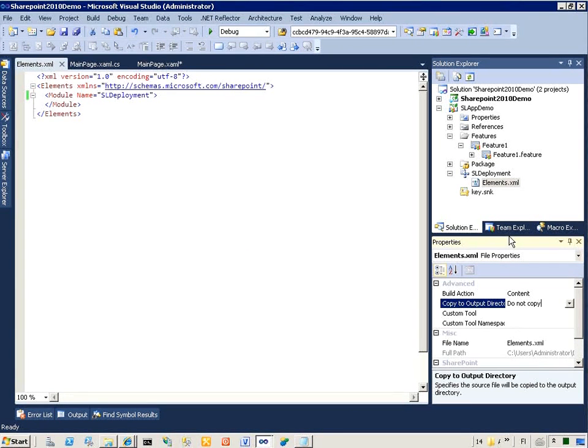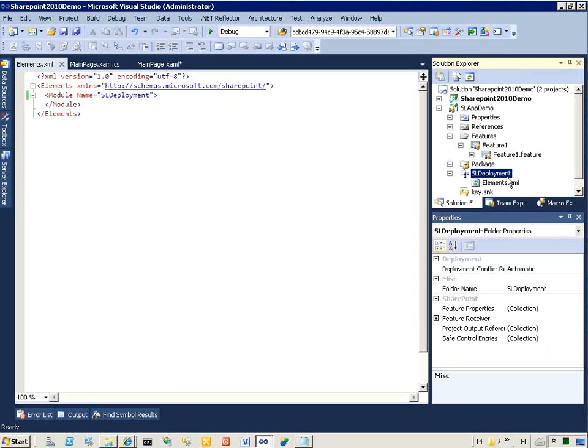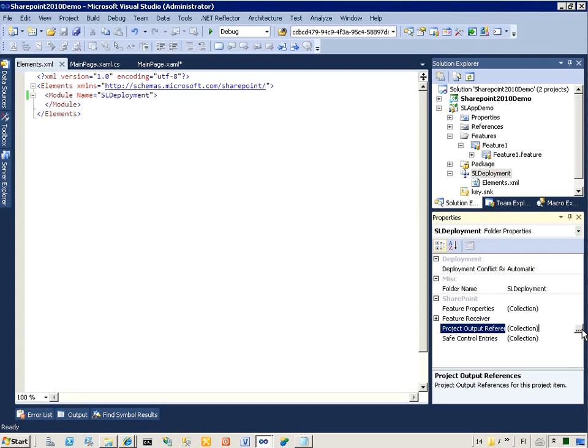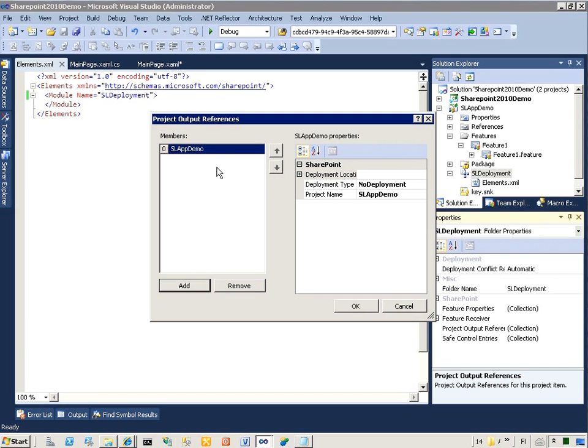But let's add an association from the module to this Silverlight application. So we're able to create this reference from the module element so that the Silverlight application is automatically compiled as part of our SharePoint solution. So we define this project output reference, and let's add a single member. And what do we want to actually add? We want to add the SL app demo.